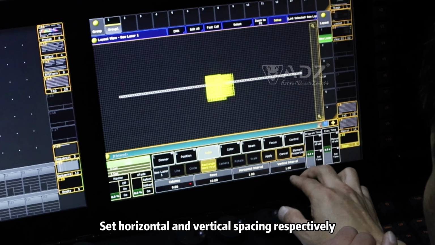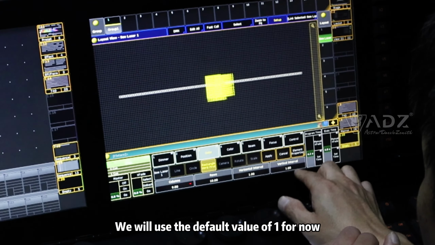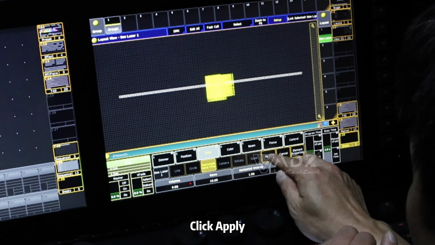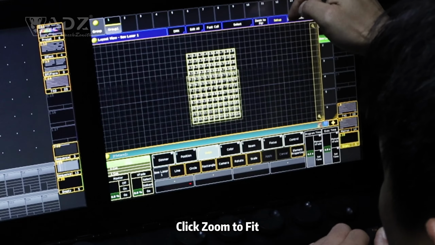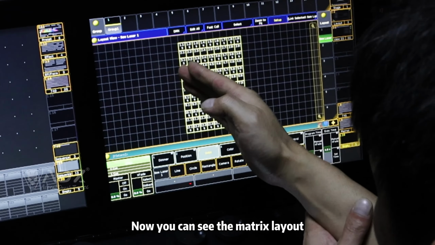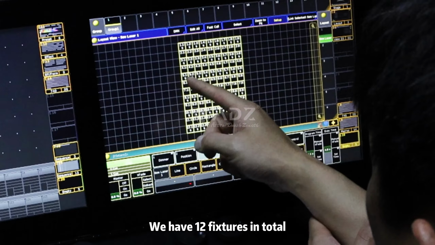Set horizontal and vertical spacing respectively. We will use the default value of 1 for now. Click Apply. Click Zoom to fit. Now you can see the matrix layout. We have 12 fixtures in total.